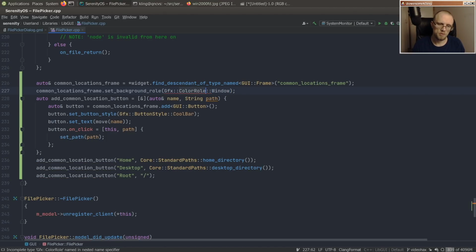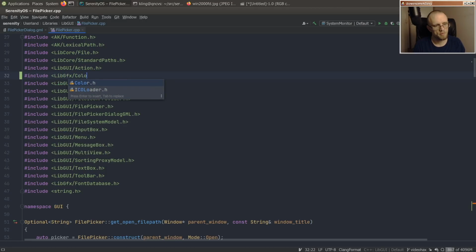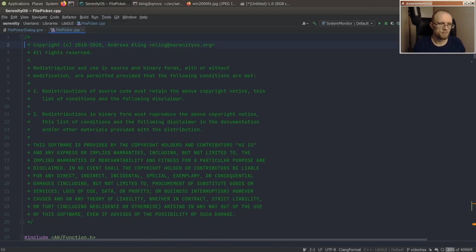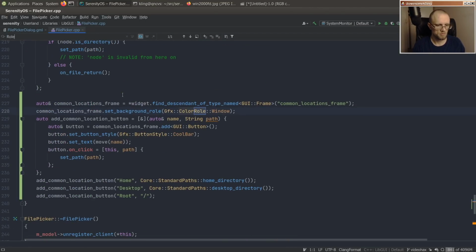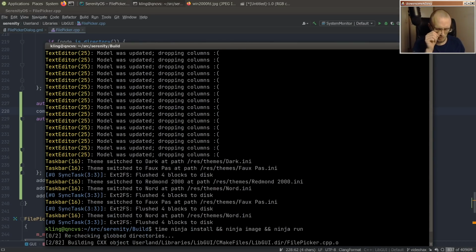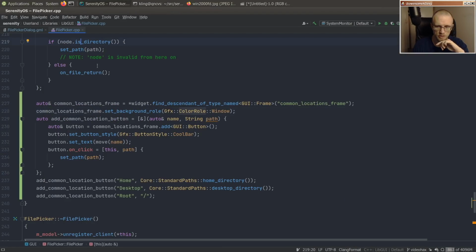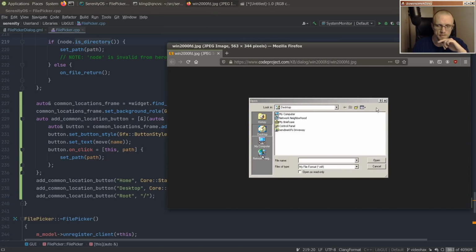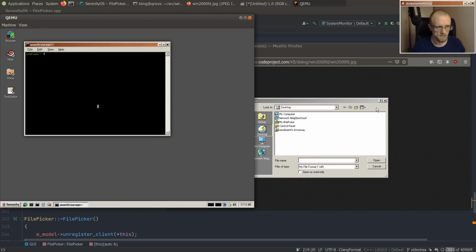Wait, what's that color role called? Oh, incomplete type. Let's bump the copyright. Yeah, so I think we want some darker color. I just don't know if window is the right one, or if we should just use one of the shades.